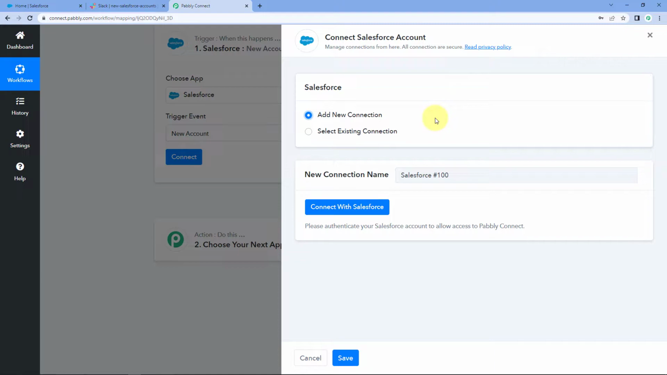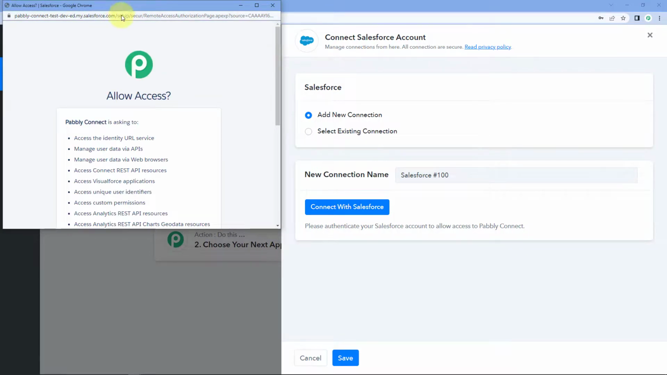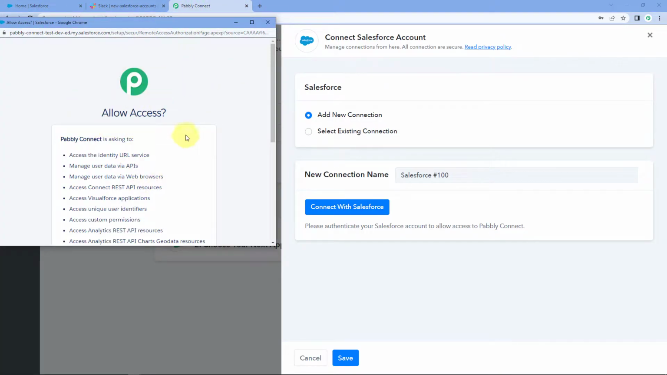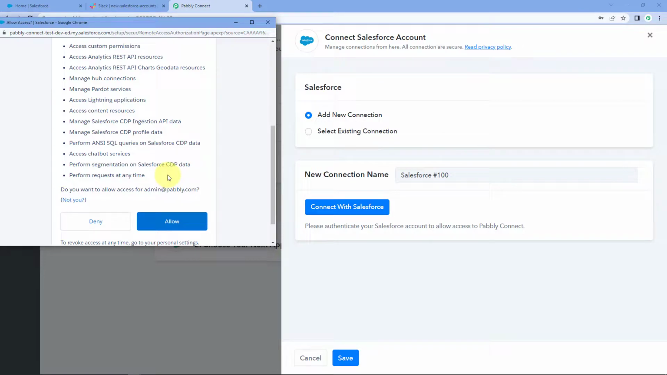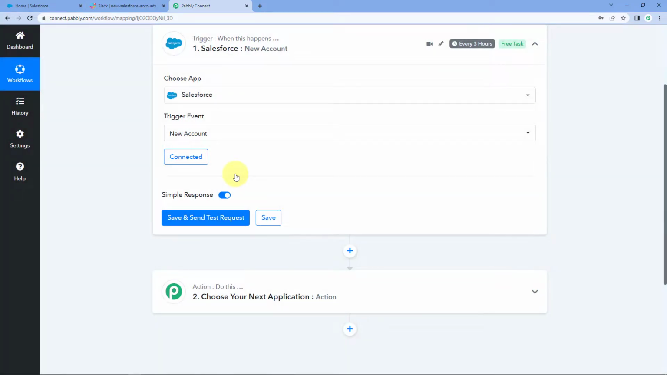Now after that, guys, we can see that Pabbly Connect is asking us to connect our Salesforce account. So just click on this connect with Salesforce button. And because we have logged into a Salesforce account in our browser, Pabbly Connect detected the very same account and here it is asking us for the authorization permission. Just click on allow and we will see that our Salesforce account will be successfully connected with Pabbly Connect.